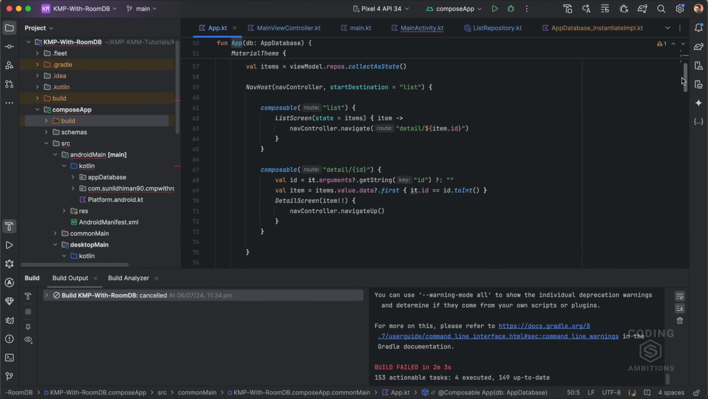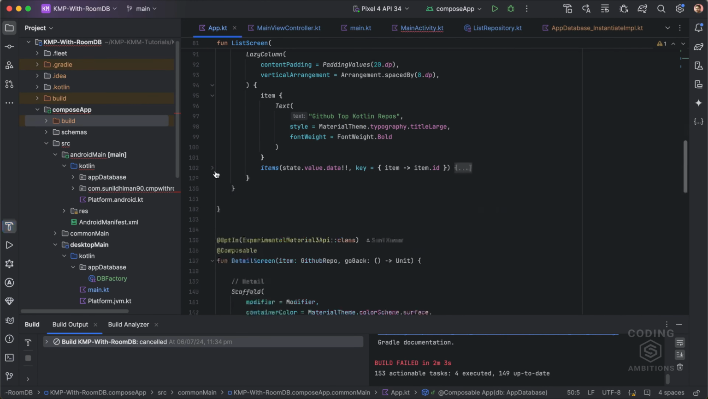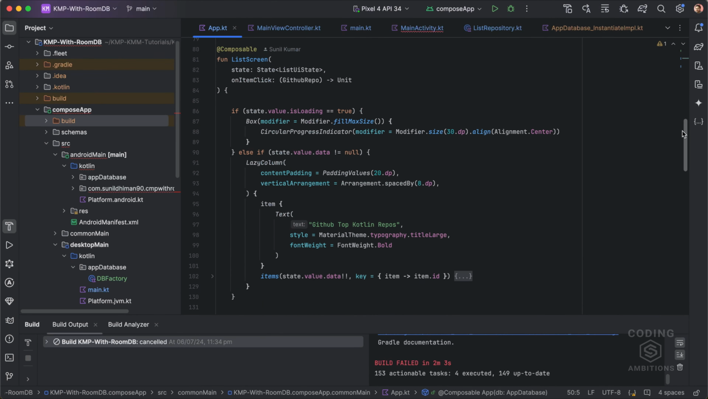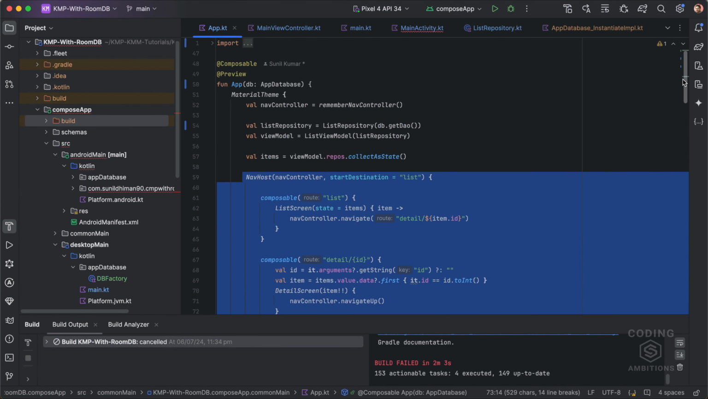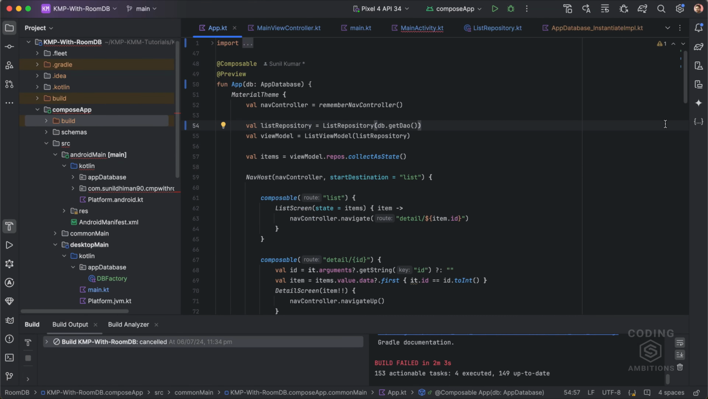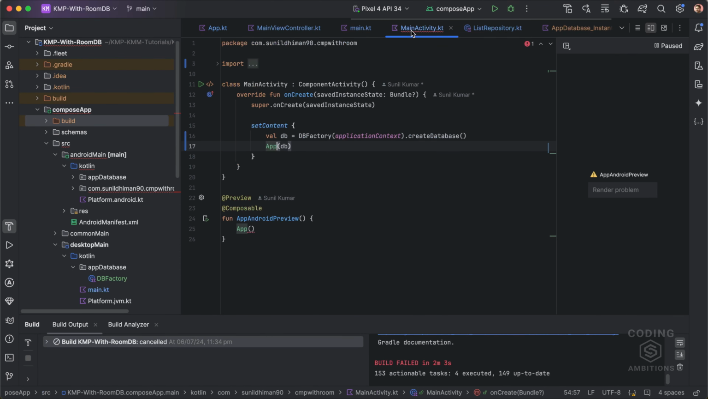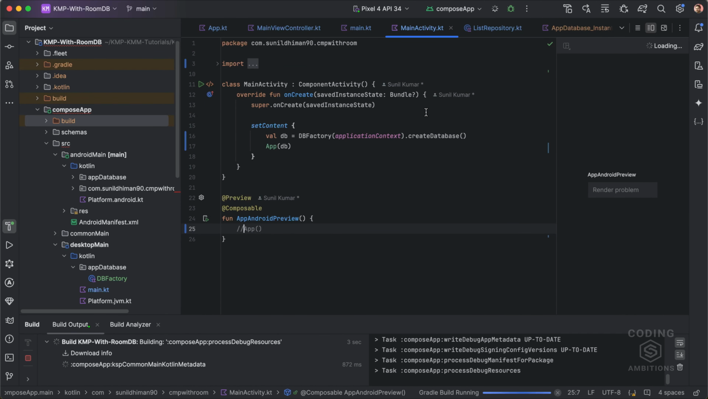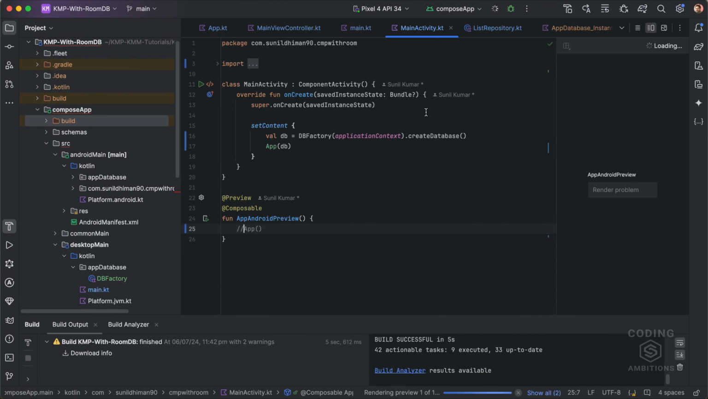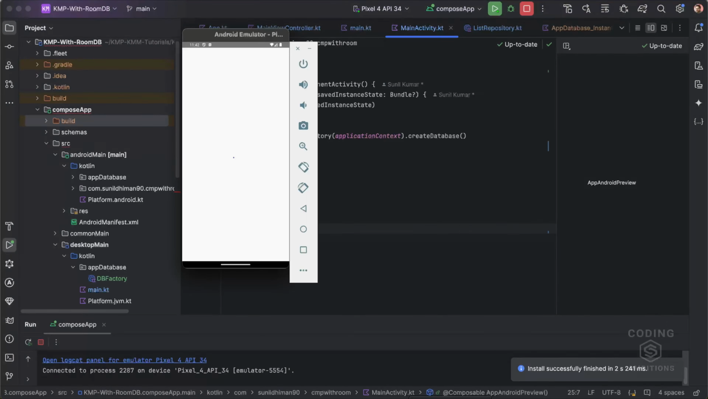Alright, so now let's check it and try to run it. Basically this is just a simple UI, not that tough, just using the lazy column and displaying the list, and then using the nav host controller for 2 screens. You can check out all these things in my previous video, where I have already covered the navigation and view models. So now let's try to run it, and check it for Android.